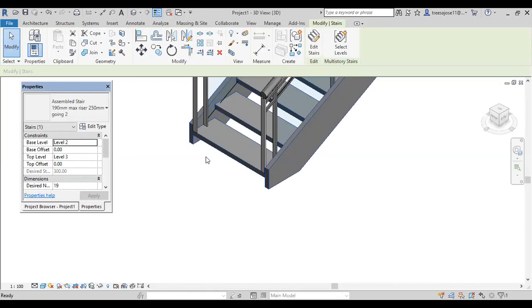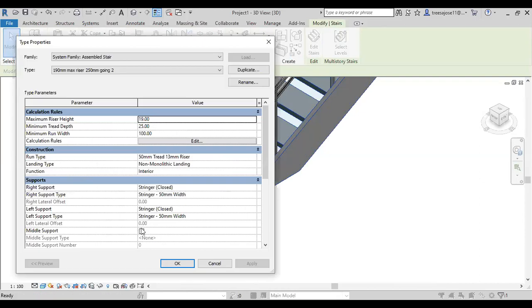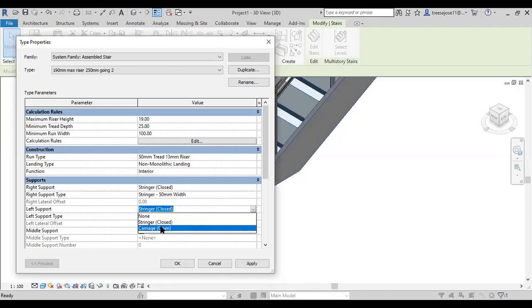Or sometimes you need to change the thickness, or otherwise you don't want the support or something like this. Select this, edit type. There is an option, right support. Actually, left support is closed. You make it as open. Apply. Okay.